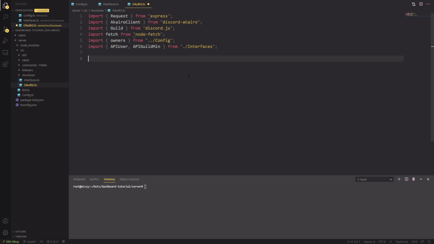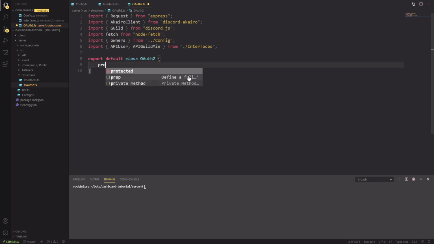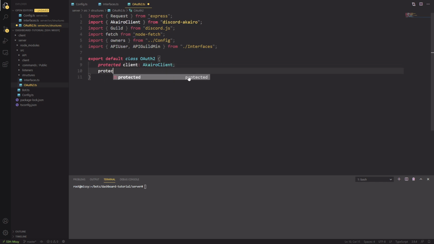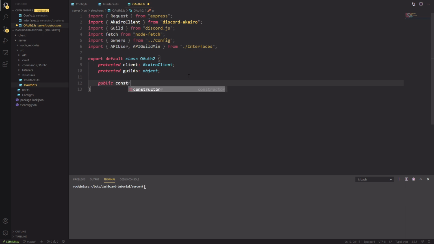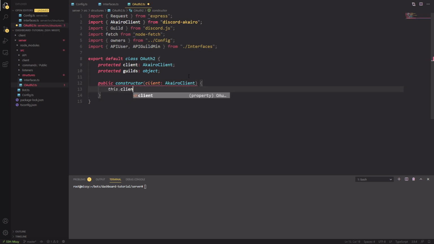So now we're going to create a new class for this, so we'll want to export this class as well. Export default class OAuth2. So we're going to have a protected variable called client, which will be an instance from the Cairo client, and protected guilds, which will just be an object. And now we want to create our public constructor, which will take a Cairo client as a parameter, and then we can do this.client equals client, and then this.guilds will equal a new object, like so.